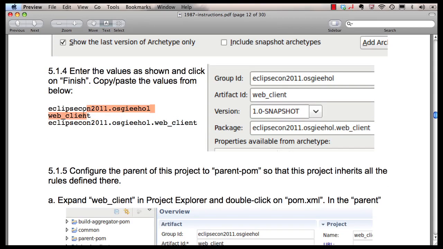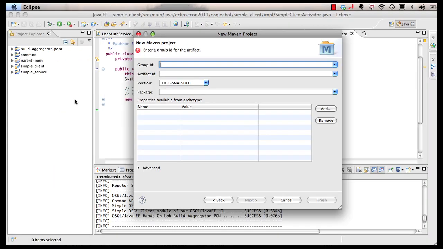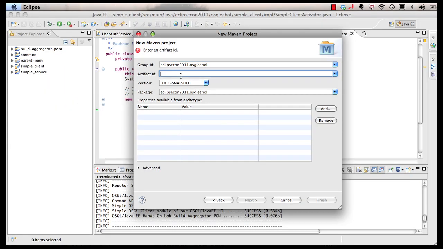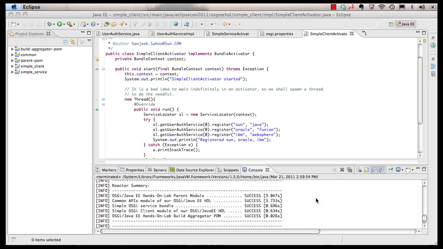So this is going to be my group ID, and I can choose the artifact ID as web_client, and the package name automatically shows up for me, and the version does not matter, but let's stick to what our document is doing exactly. And at this point I can say finish.